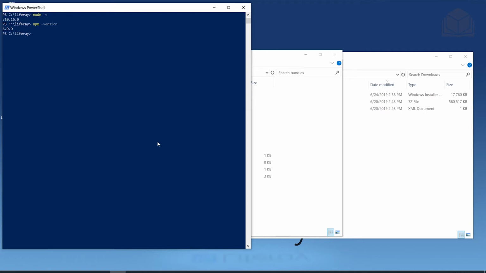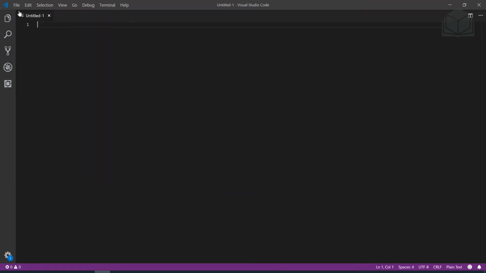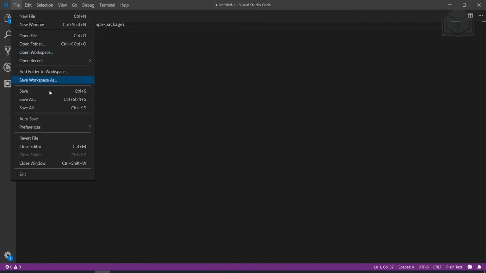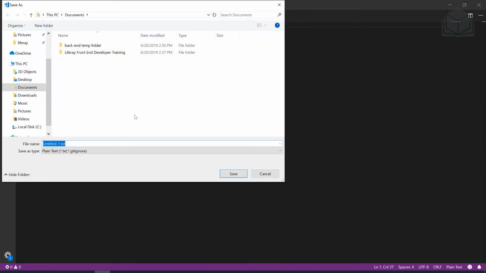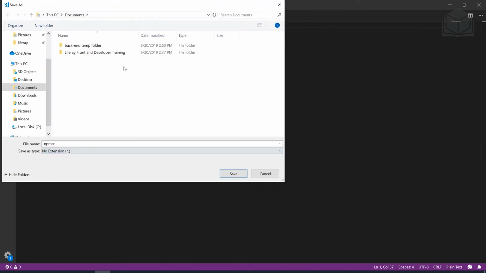This next step is for if you are on Mac OS X or Linux. We need to redirect the npm global command, and so we can open up VS Code and create a new file. In this file, we'll type prefix equals /users/your username for your computer/npm-packages. Save this file in your users/username folder as .npmrc.